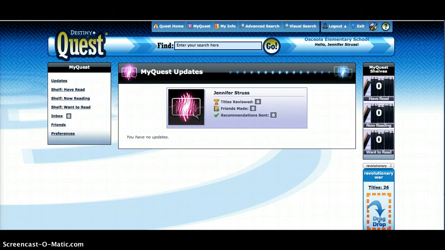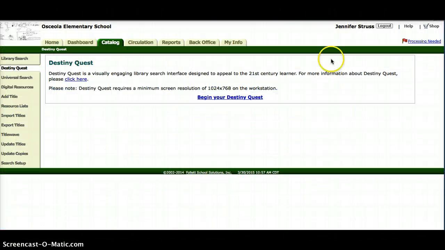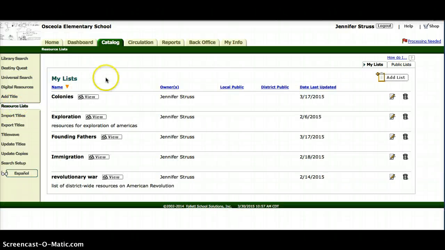This is a screencast to help you make and share resource lists within the Destiny catalog. To make a resource list, you first have to log into Destiny, which I've done, and then you need to exit to the regular Destiny view. From the side menu, choose Resource Lists, and it'll show you a list of the lists I have already made. For this one, we're going to add a list.